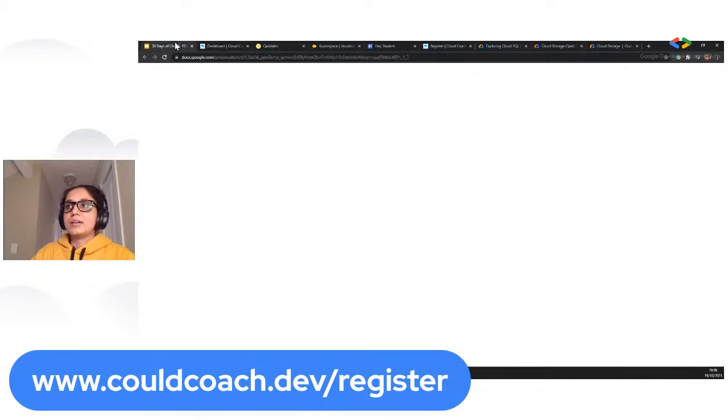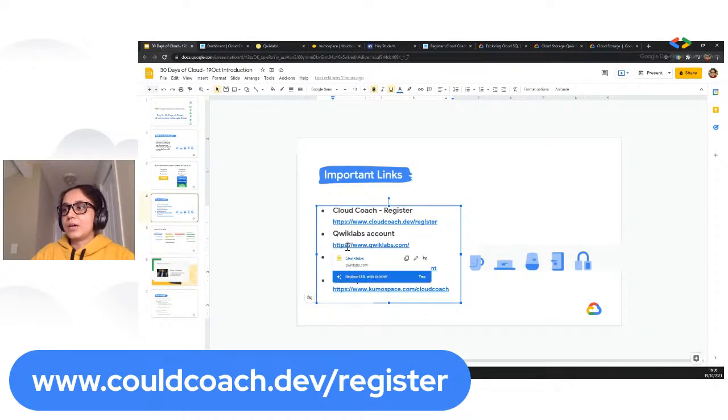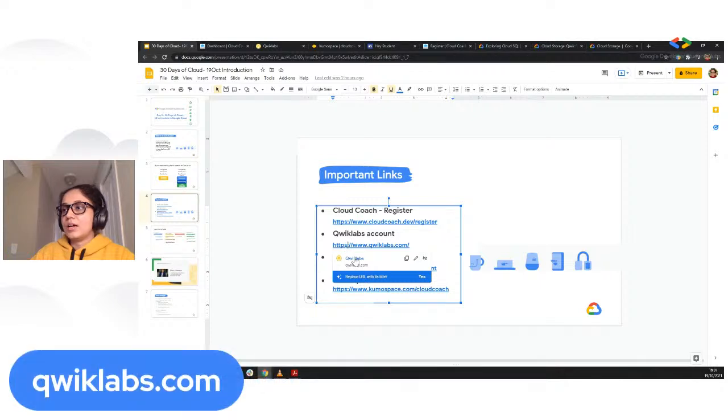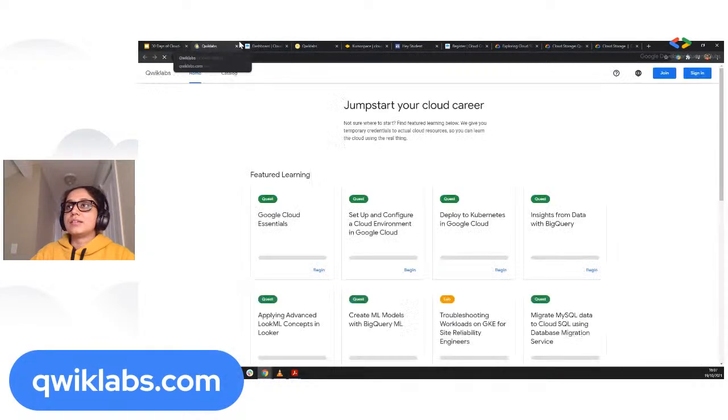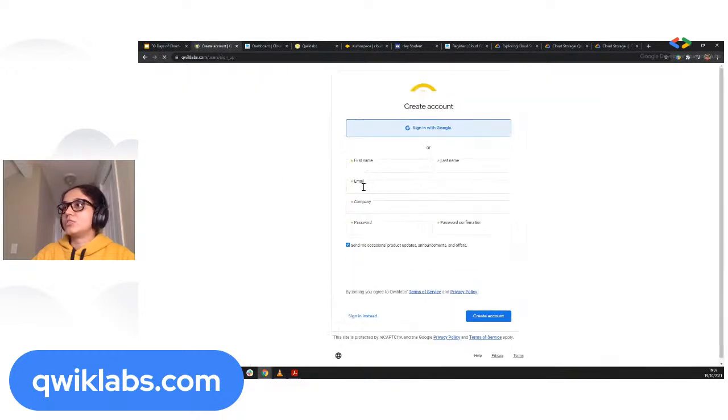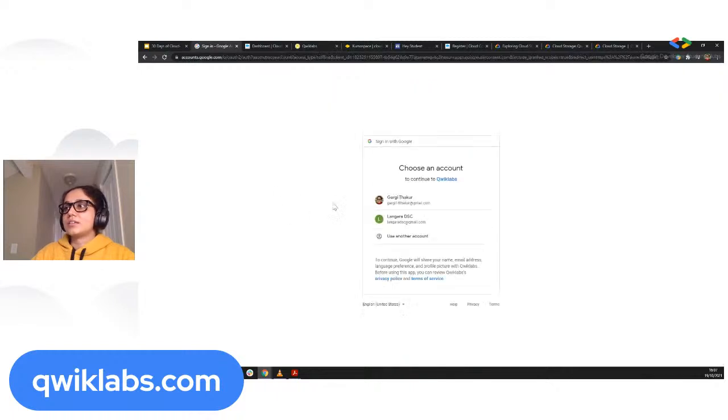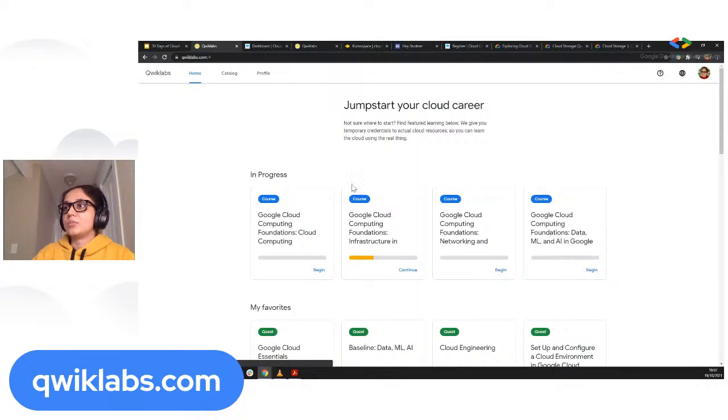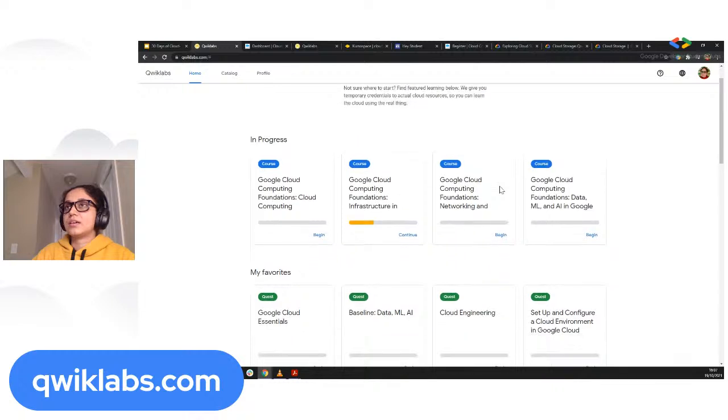So apart from that, you'll need to set up a Qwiklabs account public, as I said earlier. To do that, you'll need to sign up and join Qwiklabs, which is pretty easy as well. Just join using your Google account, and it'll ask you to give some permissions regarding your account. And after that, you'll be able to see this homepage.